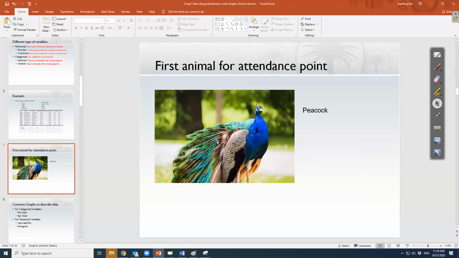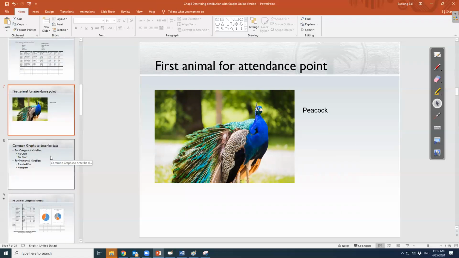Right, so this is the first breakpoint. This is the first animal for attendance points. So on Canvas, he will ask you some questions, just like attendance points, just to make sure that you either watched the video or watched the PowerPoint files, basically studied. And you're going to see 2 animals for each chapter, and that will be asked on Canvas for attendance points questions.